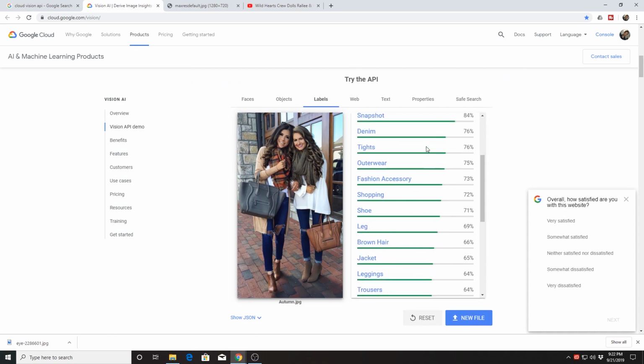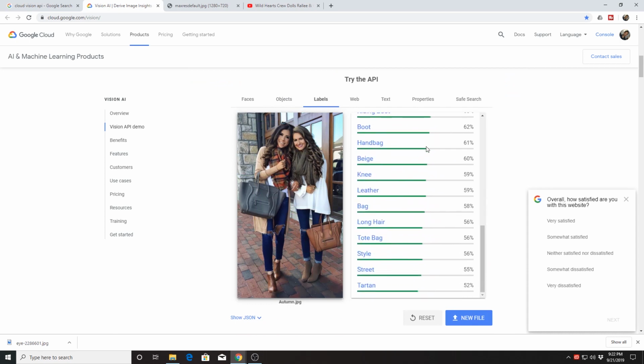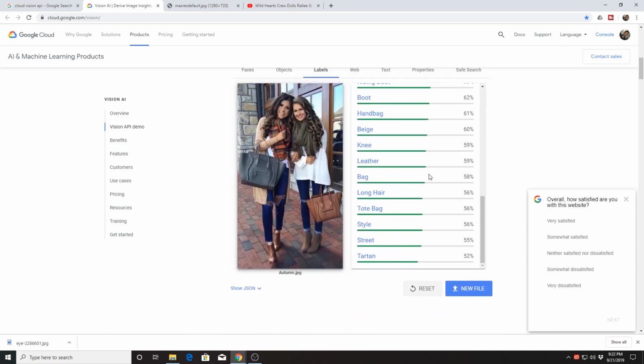For labels, this is listing all the different types of clothing again. So if you use this as your thumbnail and you're talking about clothing or something like that, this would be very good, or even on your website, this would be good for website SEO as well, not just YouTube, but any type of SEO. So this would be very good.